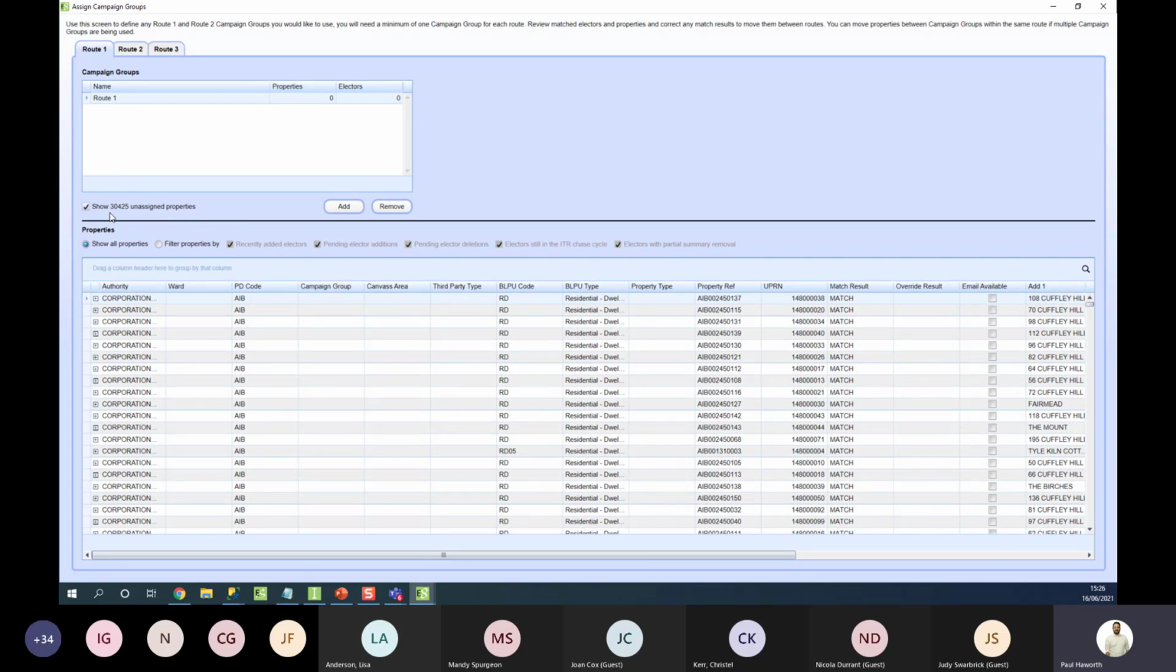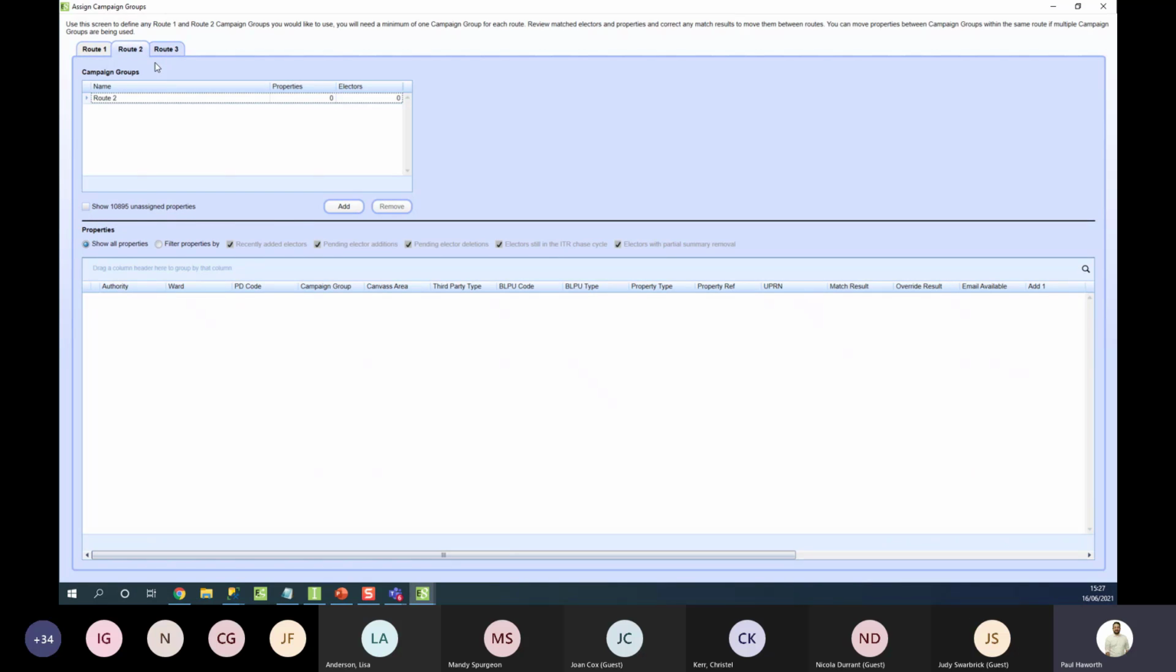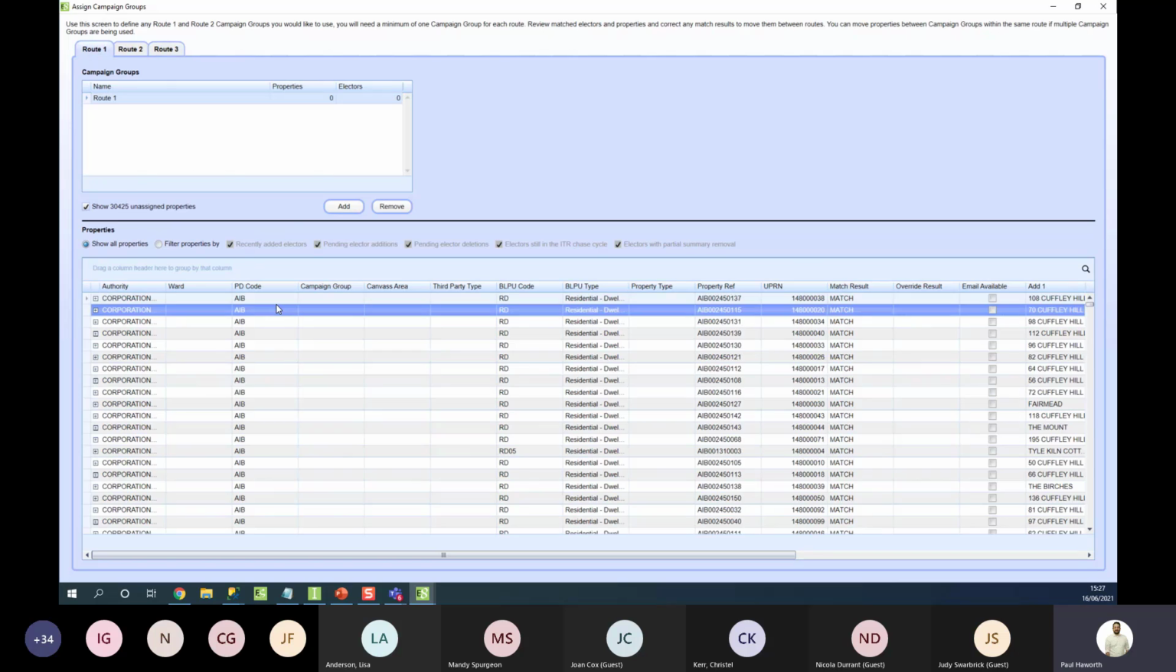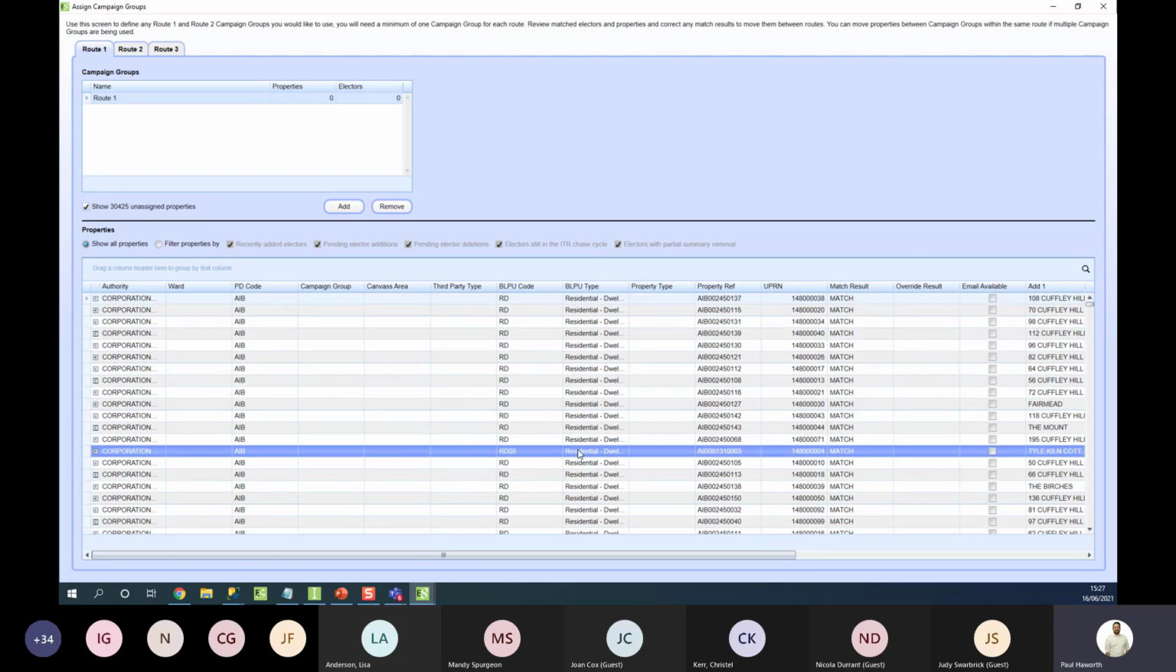Before we can consider this process concluded, I need to see show 0 unassigned, show 0 unassigned, show 0 unassigned across all of the tabs. Electorate won't allow you to start the canvas properly until you've done that.